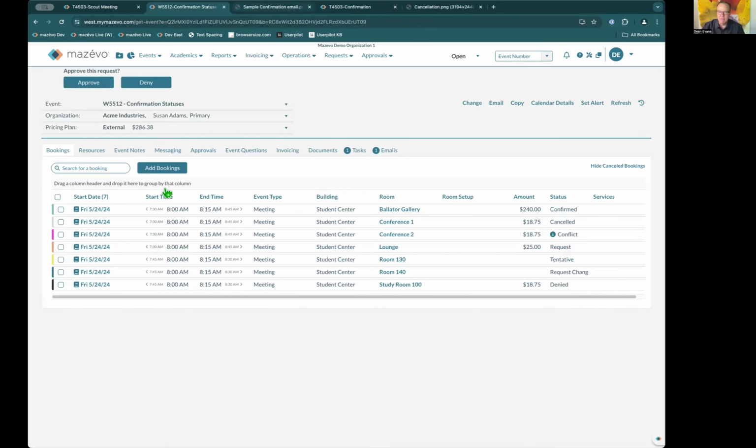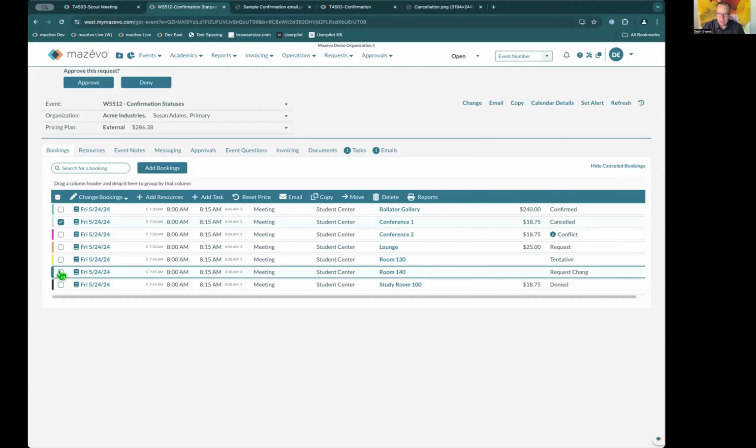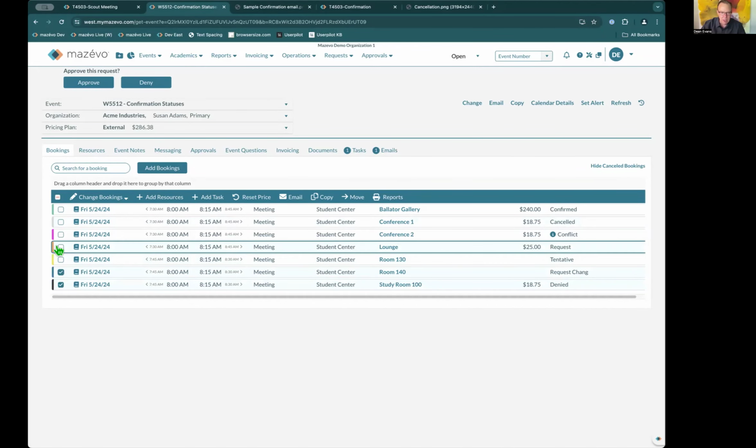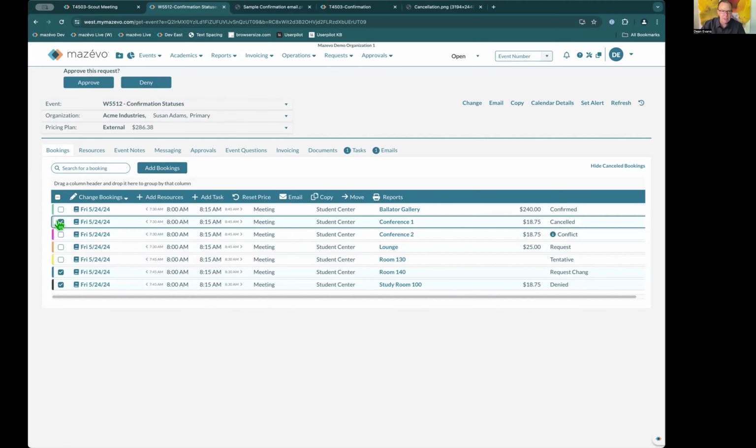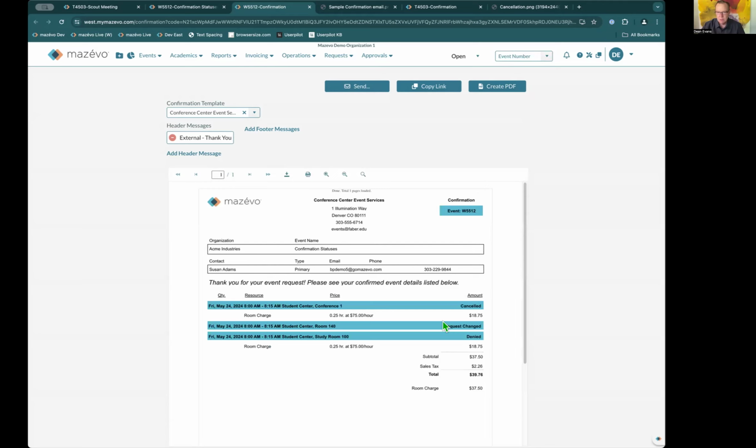Now, if I really wanted that cancellation, I could go here and say, well, maybe I want this changed one and this denied one. Let me click the canceled there. And then if I hit email, it should have those three bookings on it. So there we go. You see the status over here at the end of that bar.